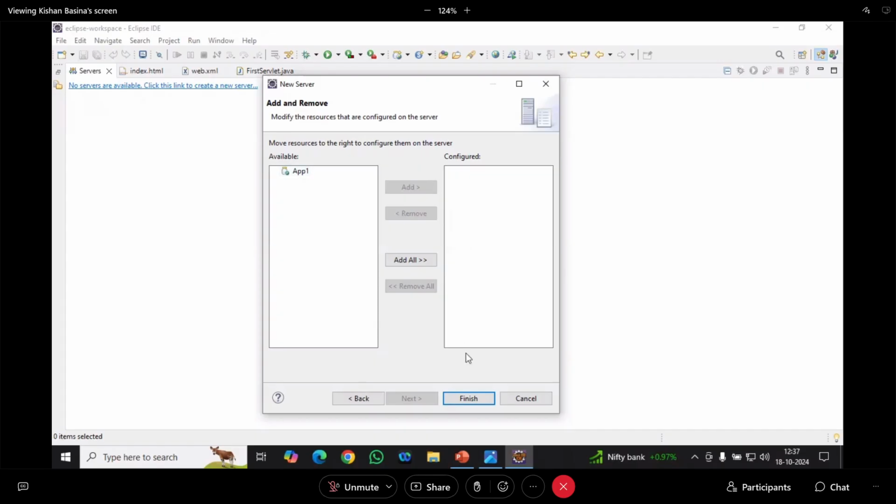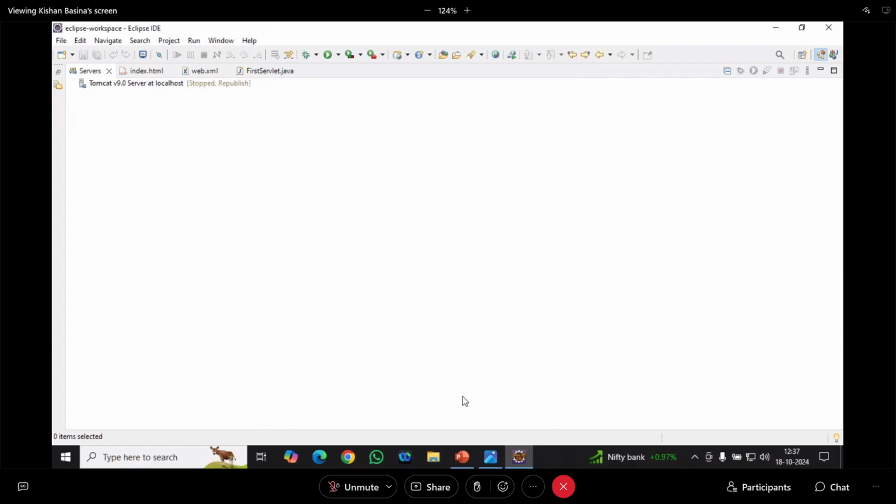For the first time, we need to give the path. That is the reason. In my system, the path is already there, so directly it came here. For you, the path is not there, and we are giving the path. That's it. Now, please give a click on finish. Now, server is added. Done. Completed. Server is added.